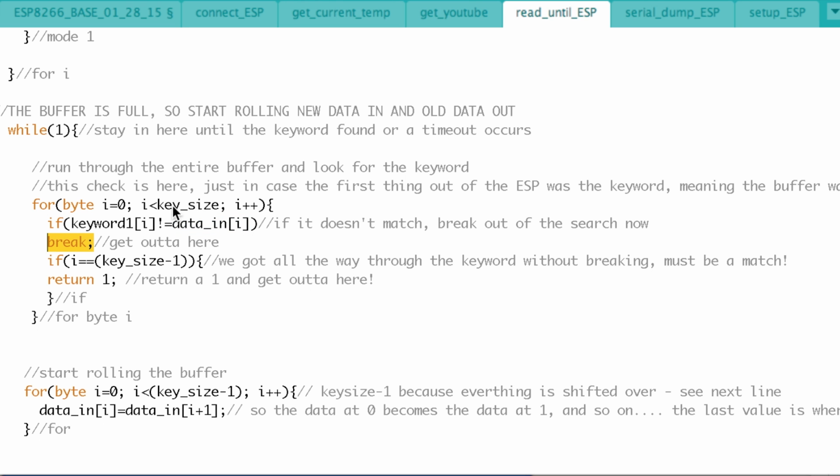We already know when it jumps into this, if it doesn't equal it, then we know it doesn't match the keyword, so it breaks out of this for loop and continues on. But if it does equal it, and it gets all the way to the very end, key size -1, then we know that it's a complete perfect match of the data in. The keyword is a complete match to the data in, so that we can return a 1. So that would return a 1, so that's nice.